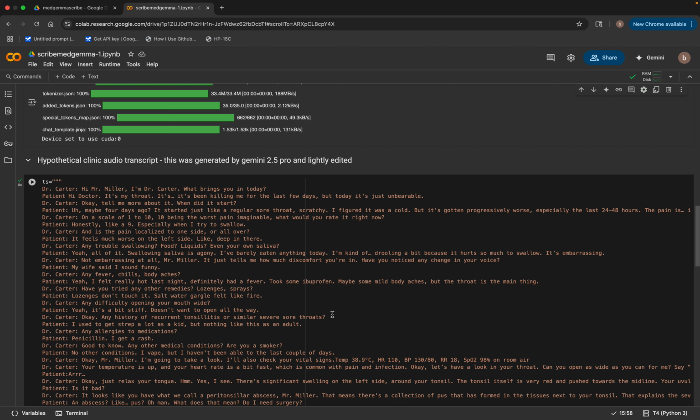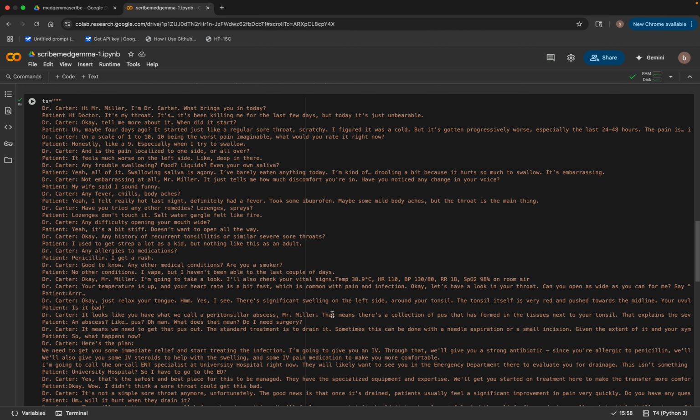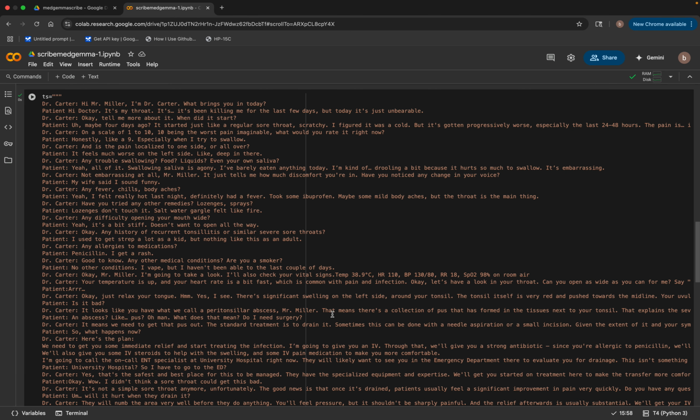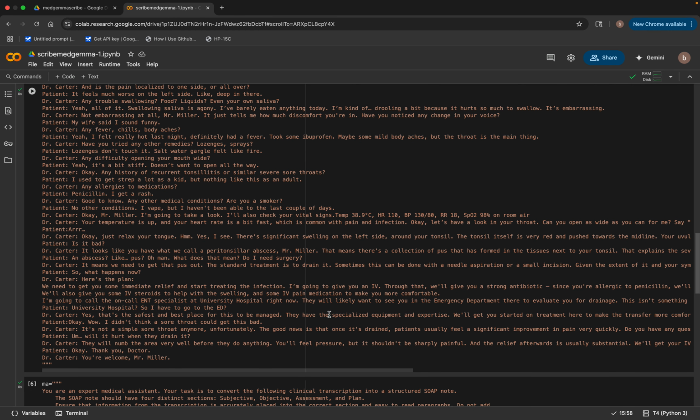So I didn't actually create a true audio transcript. Instead of actually doing an audio transcript, I went ahead using Gemini 2.5 Pro. I put in a prompt and asked it to create a transcript for me of a hypothetical clinical scenario where a patient comes in, complains of sore throat. And so this is the transcript that it created. I had to edit that lightly, but you can go ahead and play with this and edit it if you want. But go ahead and use this transcript. It's truly completely hypothetical. But let's go ahead and use that.